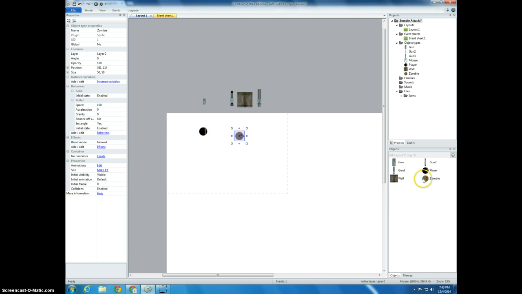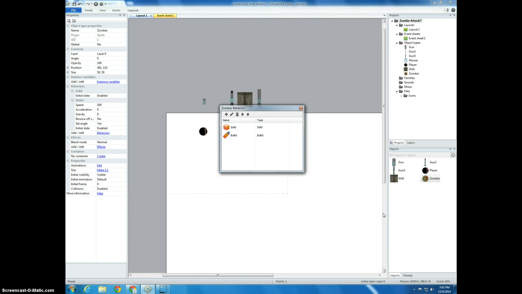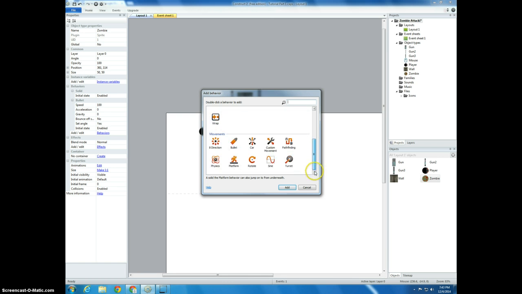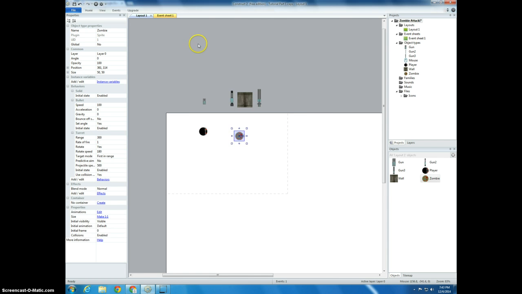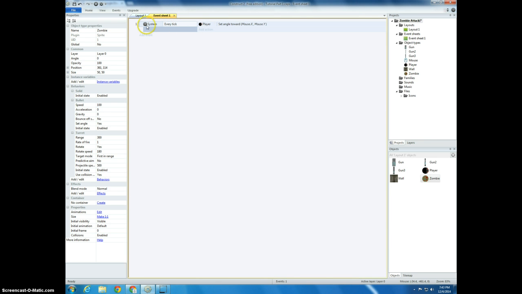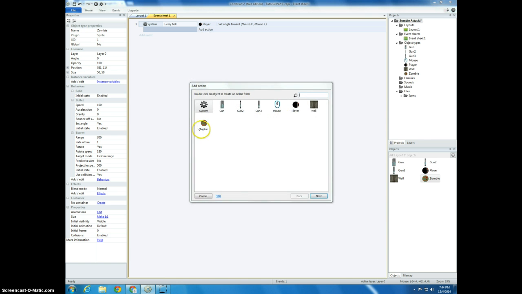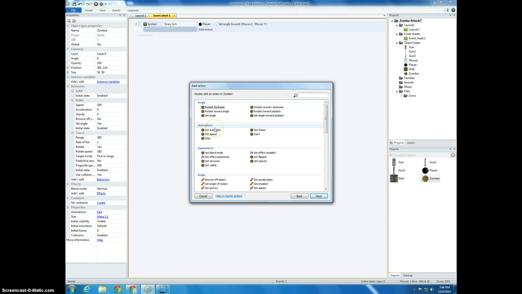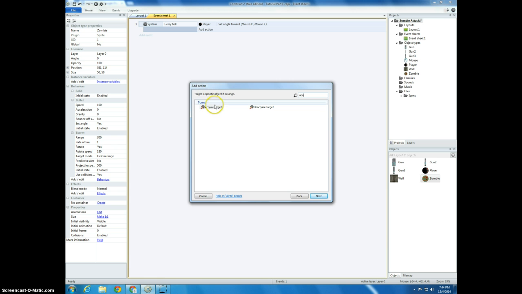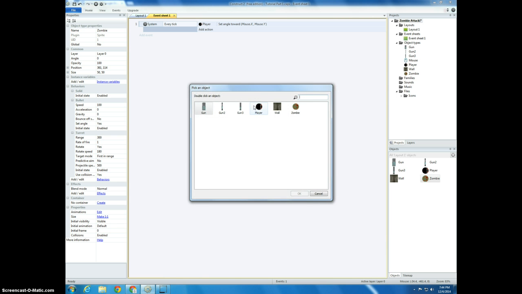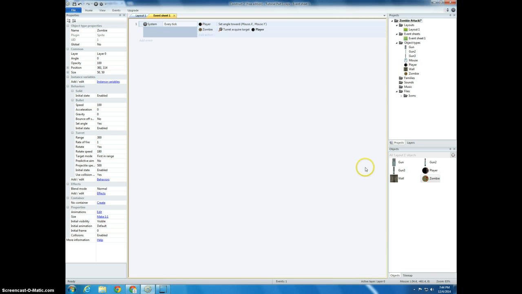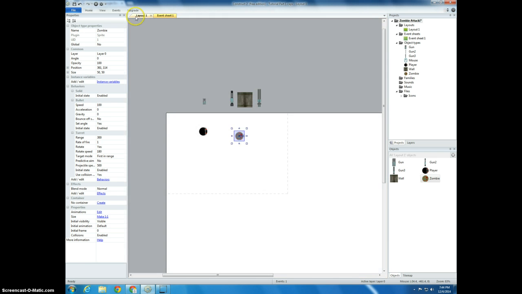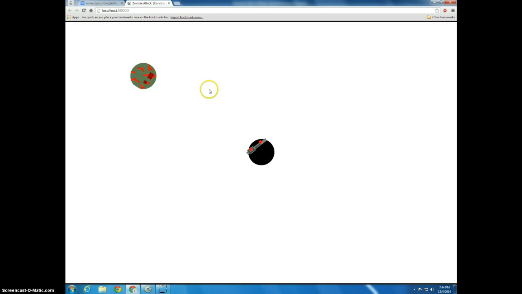We're going to give our zombie the turret property. And once we do that, we can go to our event sheet, we go to add action because we can still use every tick, and we go zombie, acquire target, player, so that every tick if the zombie has the player within range, it will attack the player. Now we run the layout. Now we see that the zombie is following us.